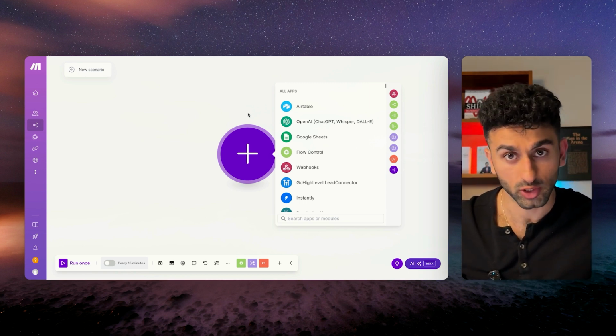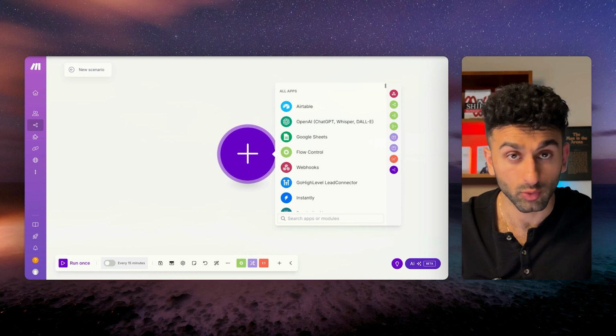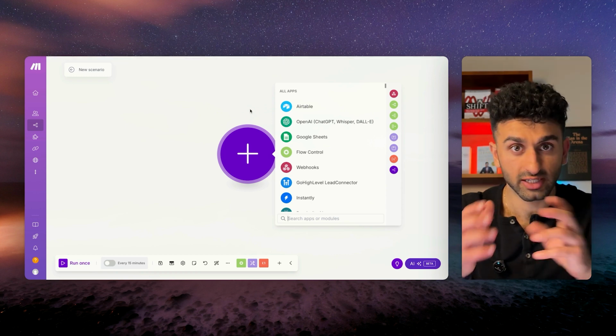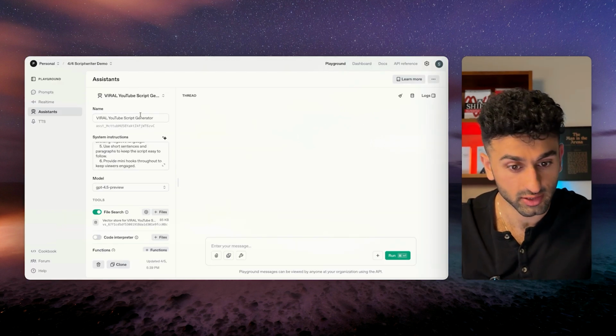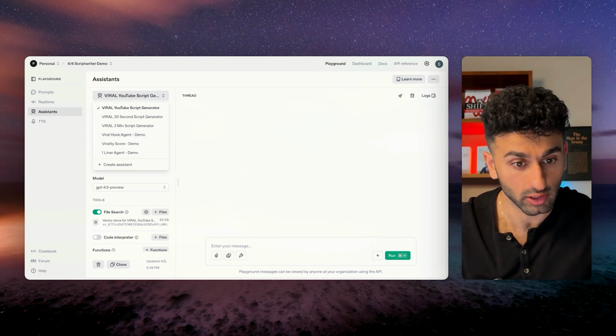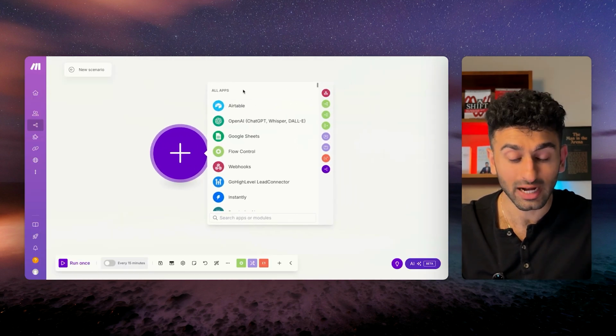I set it up using a Google form, so you can do it however you'd like. We're going to set this up from scratch, and all of the steps with the AI agents and all of the assistants that we created, we're going to keep exactly the way that they are. The only thing we're going to change here is our Google form.